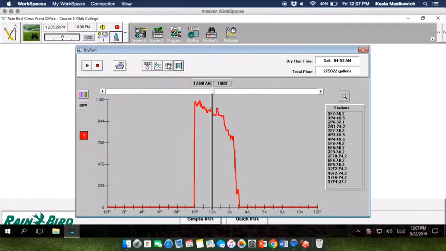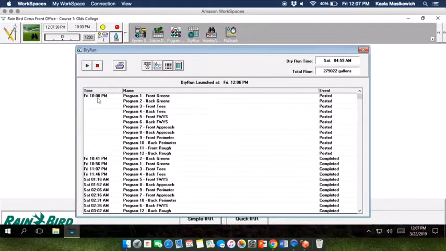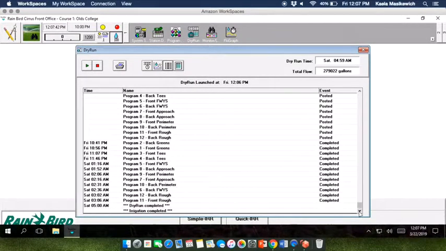Now looking at how long it actually took to run, we can see that it fired up at 10 and stopped at 3:06, starting at 10 and stopping at 3:06 a.m. Therefore, it took 5 hours and 6 minutes for us to run the whole irrigation system.